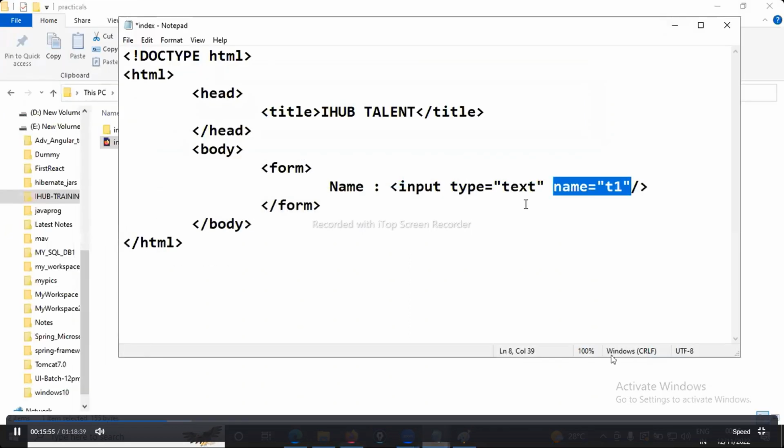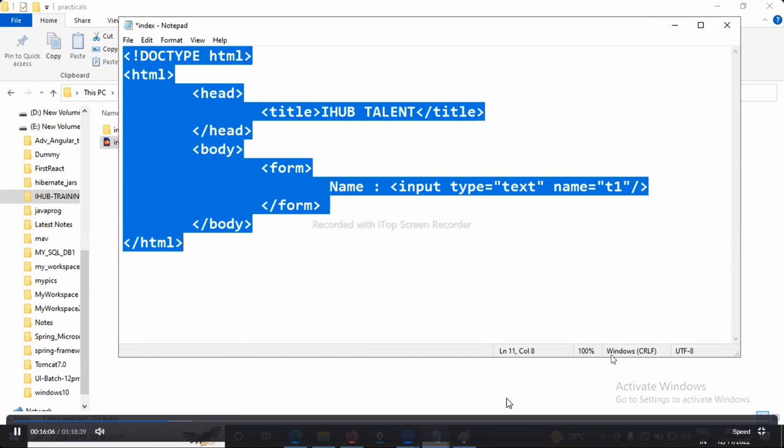But is it mandatory, guys? Name? Not mandatory. Why are we declaring a name? Because tomorrow I want to read the data. That is the reason I am declaring it. So that point you need to understand. Name, we got it. Very good.